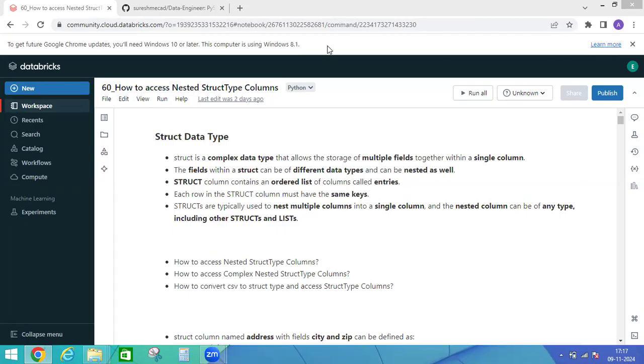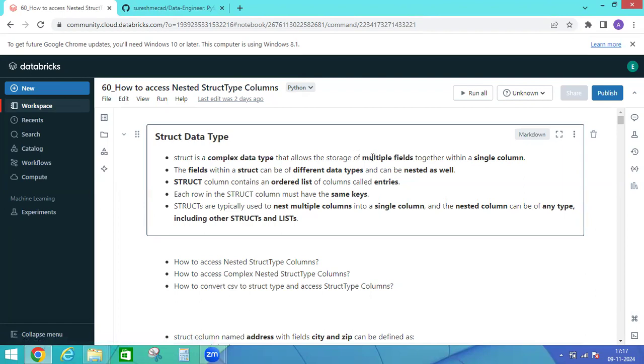Today our topic is how to access nested struct type columns. Normally we have three different types of complex data types: one is struct type, second is map type, third is array type. Today we are going to discuss the struct data type. The struct data type is a complex data type that allows storage of multiple fields together within a single column.